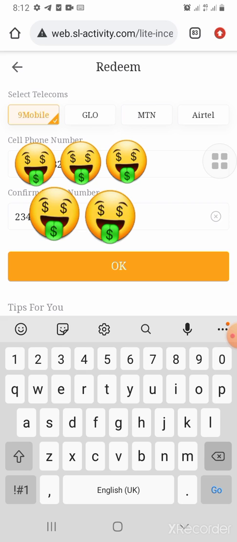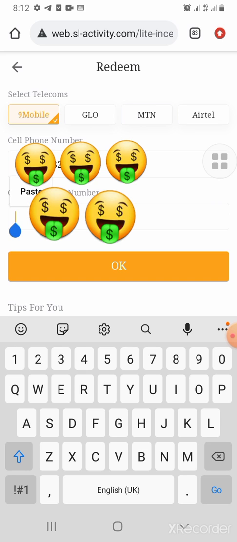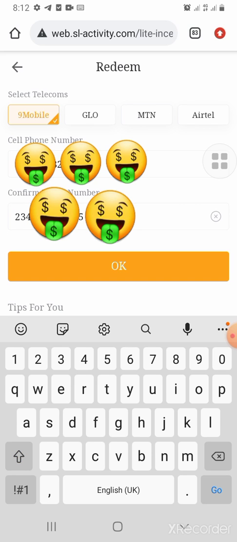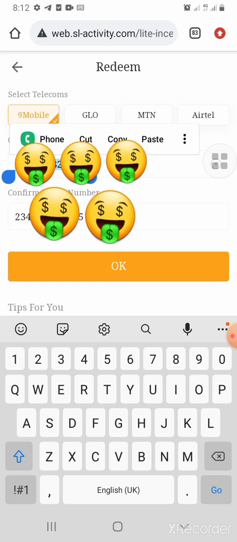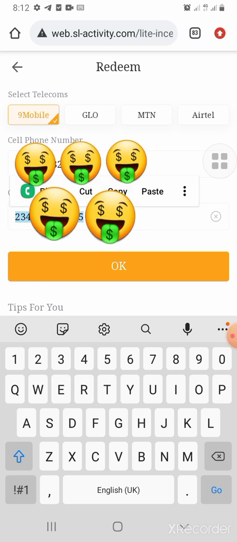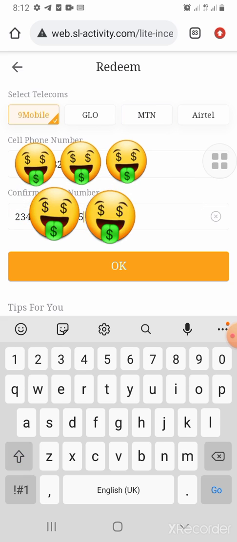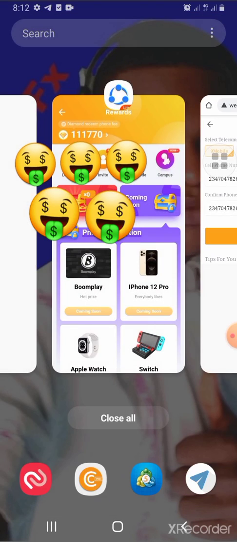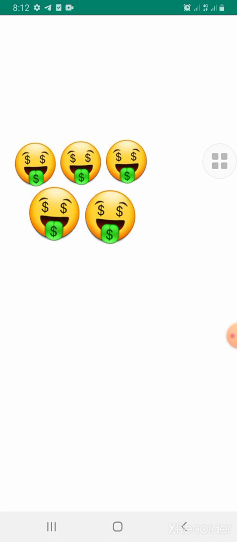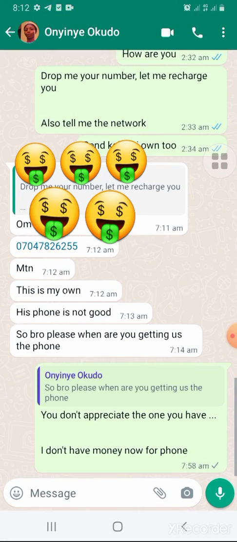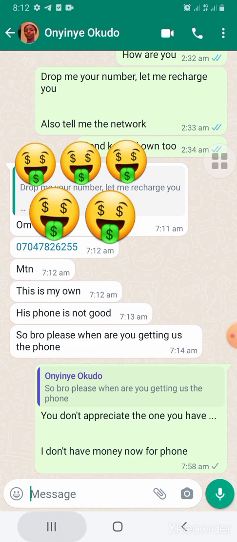So this is how I'm doing it. Very simple. This is just how to withdraw. I'm trying to withdraw this money to this account. So let me check the network this boy sent to me. This boy said it's MTN.